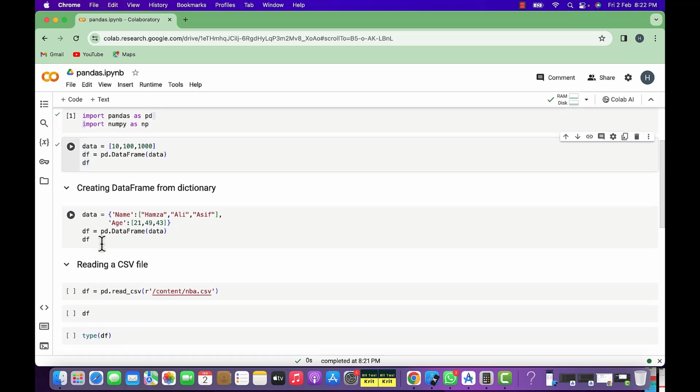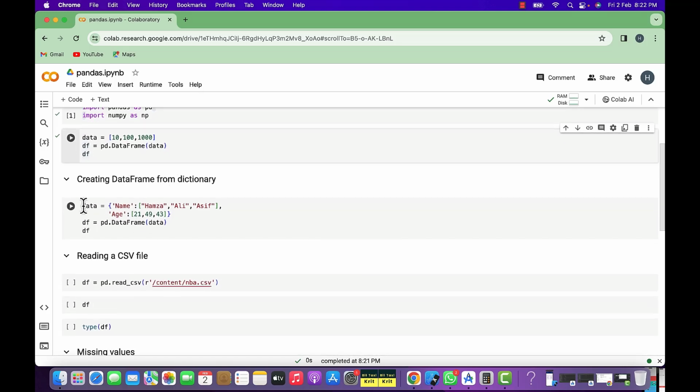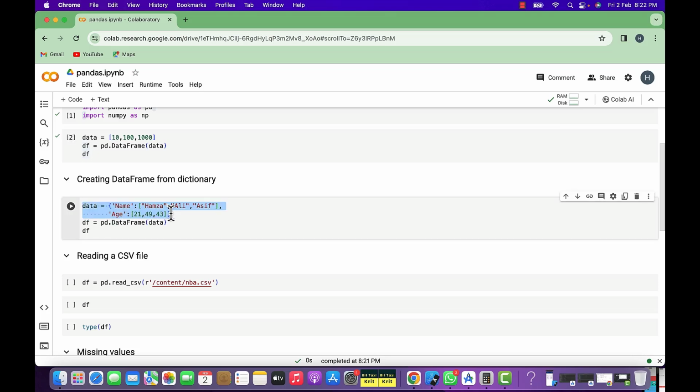Now let's create a data frame from a dictionary. Firstly we are creating a Python dictionary. As we learned earlier, in a dictionary the elements are specified in the form of key value pairs. The first key is name and the value is this list which contains different names. For the second element the key is age and the value is this list which contains these values. So we are creating a Python dictionary here, and then we are converting it into a data frame with pd.DataFrame, specifying this data, and then we are also printing this data frame. So let's run this cell.